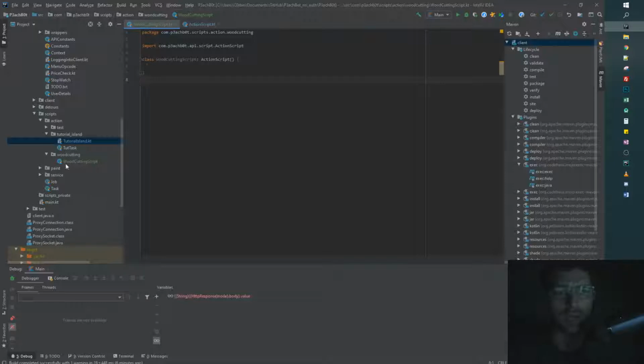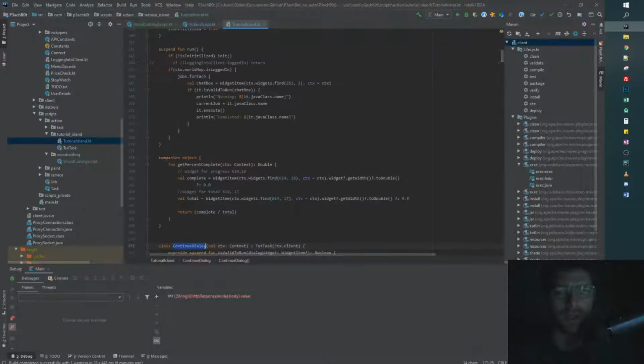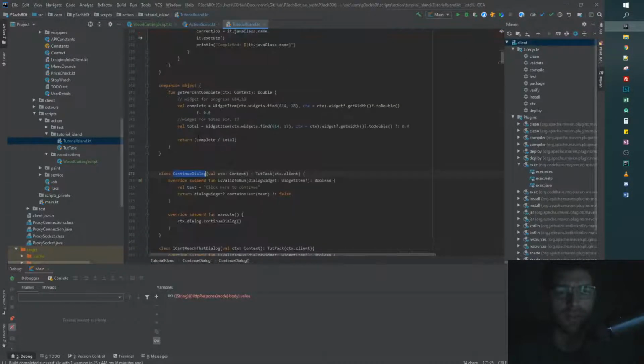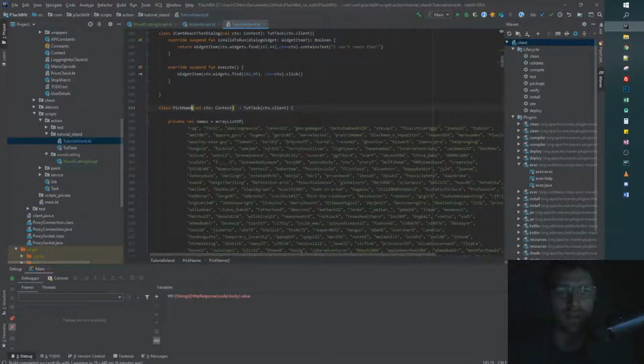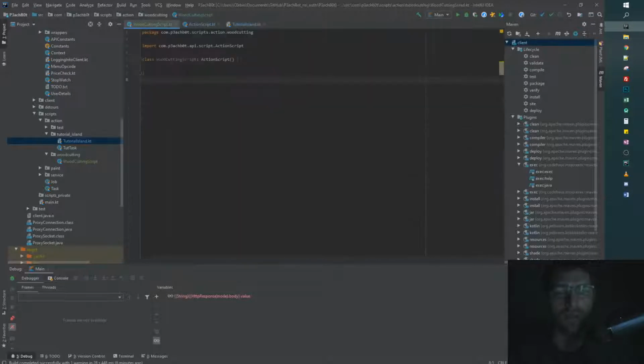You can create new, so in the tutorial island there's a lot of different classes, all these different task classes right here. We can do that right within the Woodcutting script. We will come up with a game plan here, usually of grouping of different things.